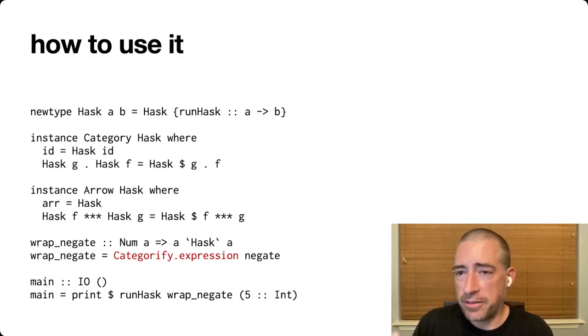And so then we have our category. We have to define the instances that define how it's a category, right? So we have our category instance that says how identity and composition work, which again, they just unwrap that thing through the regular function composition and then rewrap it in Hask. And then there's an arrow instance.